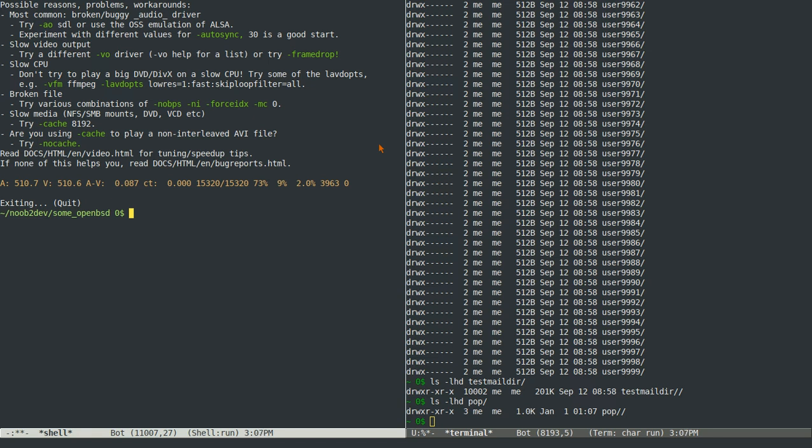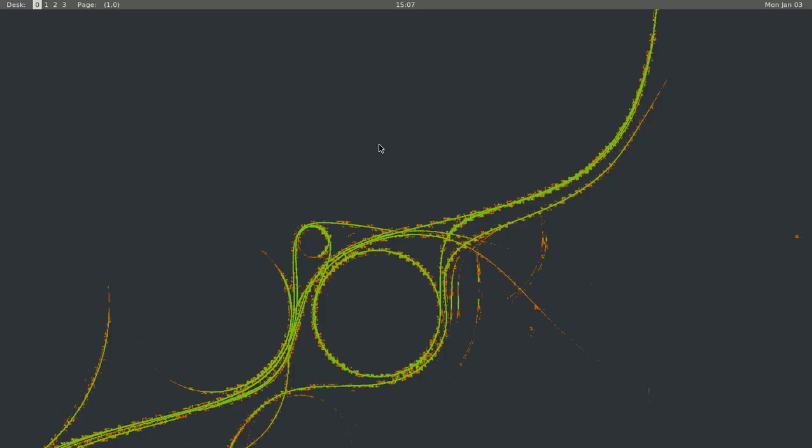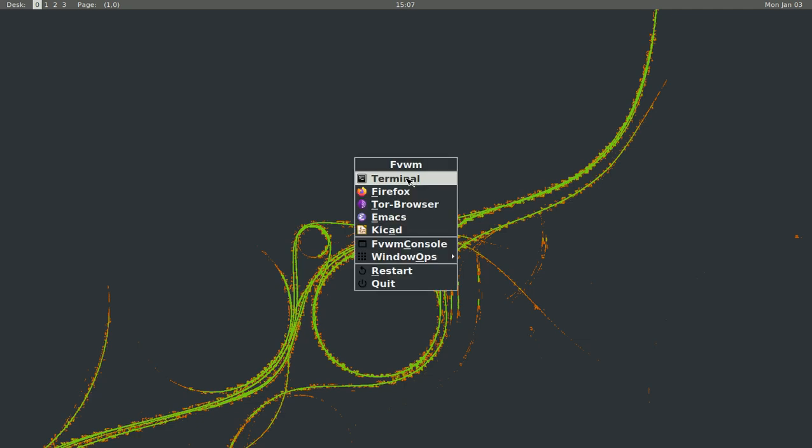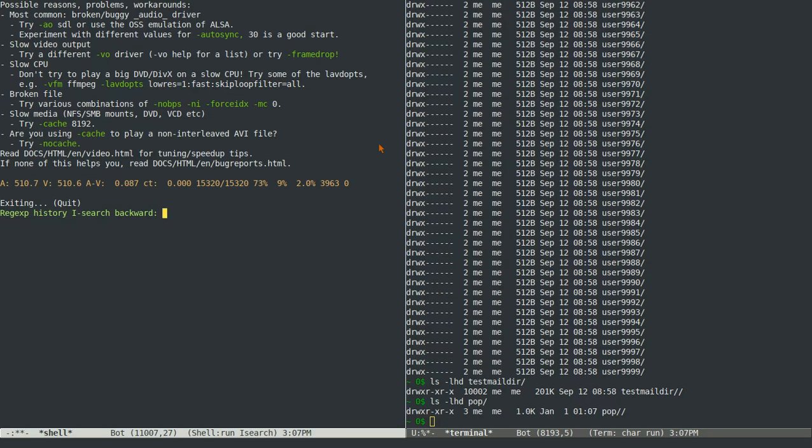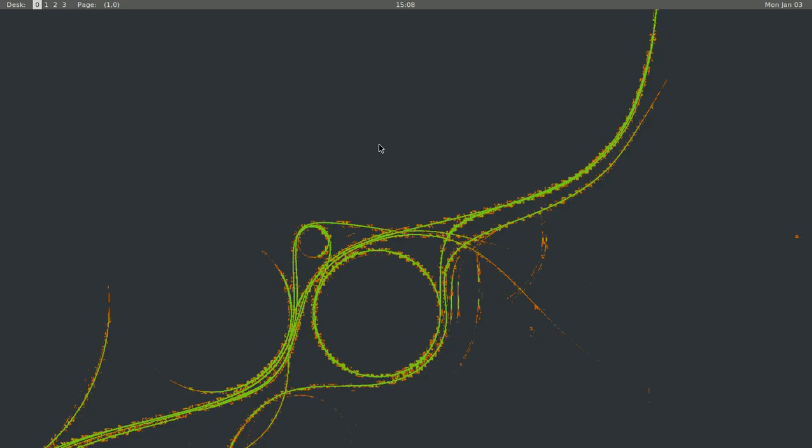So, I've run Arch with FVWM as my window manager, and installed Emacs and Firefox and Tor. For the most part, a lot of things feel very similar. So in that sense, there's not really that much difference between OpenBSD and Linux in that they're both very configurable. And you can make OpenBSD look very similar to pretty much any Linux distribution.